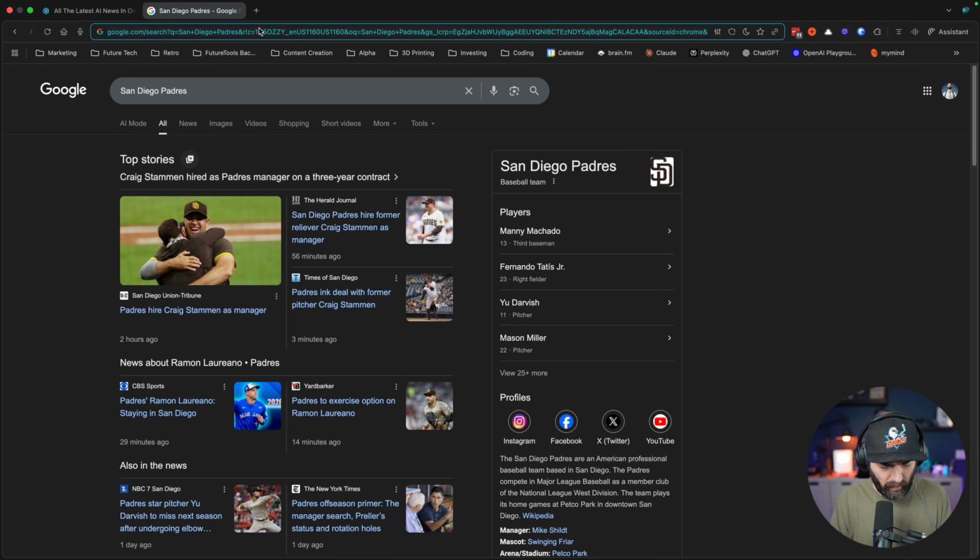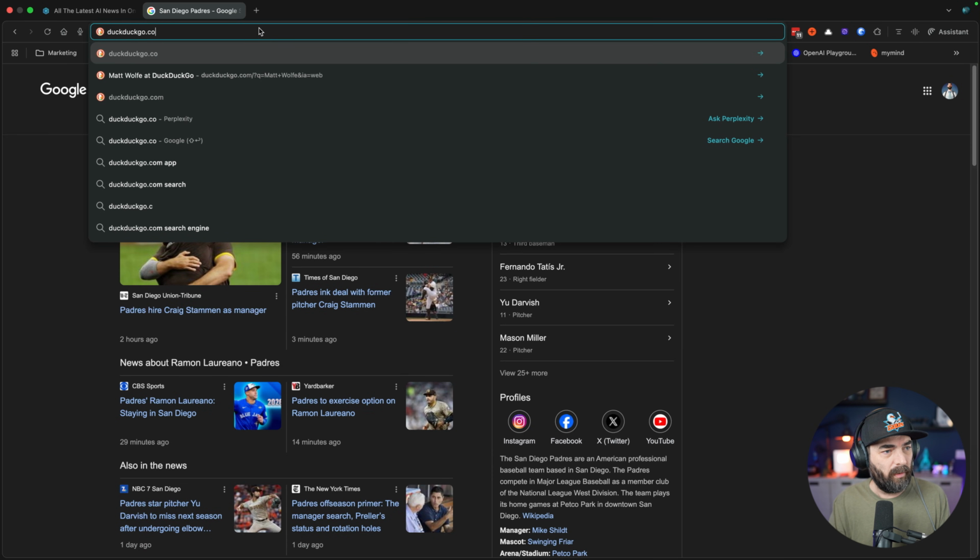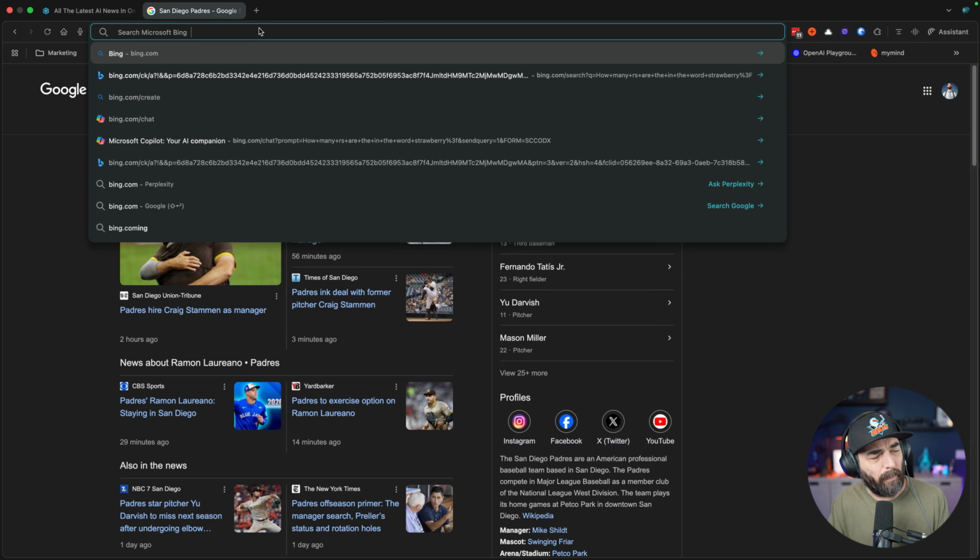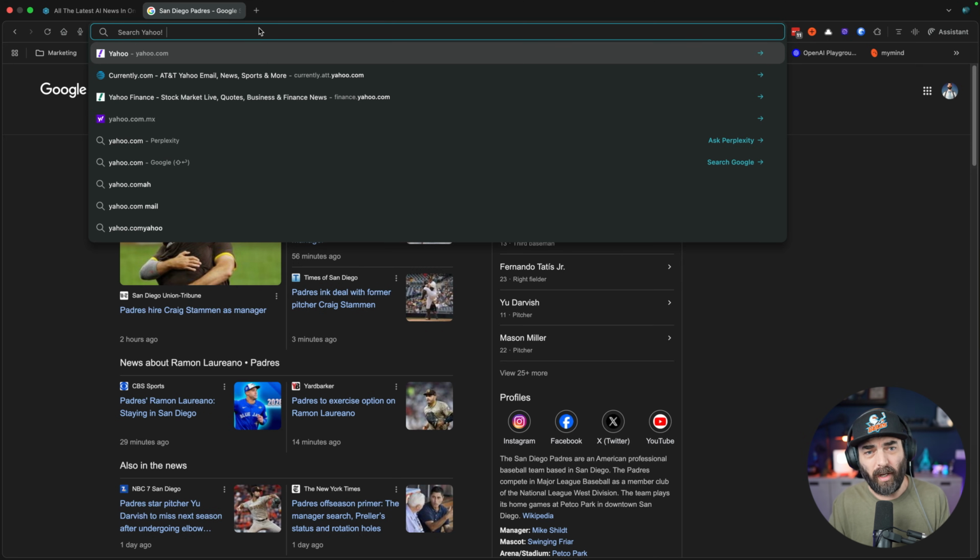Now, the same thing also works for DuckDuckGo. So if I type duckduckgo.com and then space, it'll search DuckDuckGo. Same goes for Bing.com and even Yahoo.com. Now, this isn't a feature of Comet specifically. This is something that's built into Chromium. So that also works in Chrome or Atlas or any of the browsers built on top of Chromium. But just thought I'd point that out if you really miss using Google.